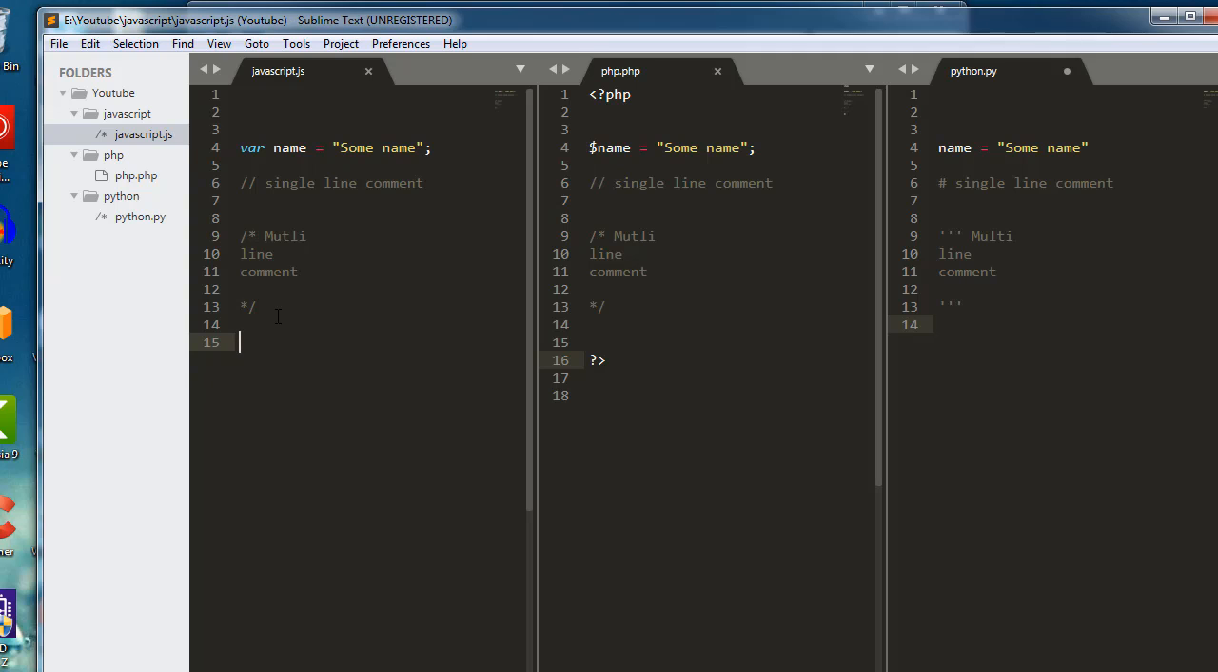Then we are going to learn about arrays in these three languages. First of all, you need to know what an array is and what a variable is. An array is a variable which can store multiple values. If you store a single value, that becomes a single variable. If you store multiple values, that becomes an array.